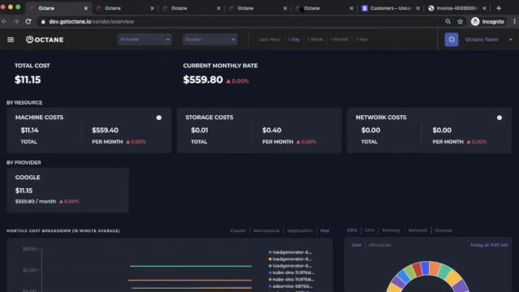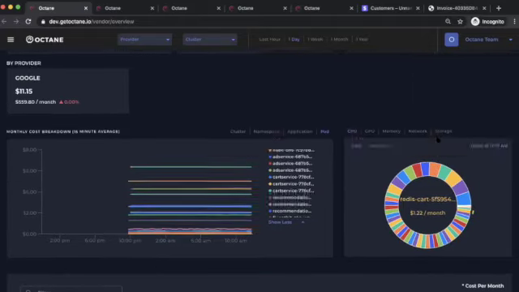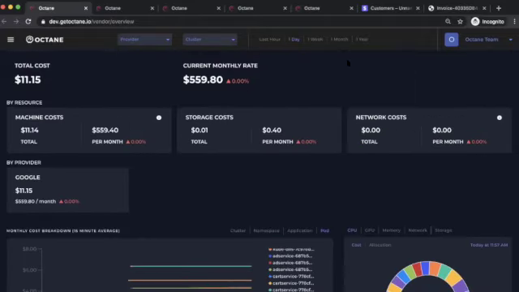So yeah, this is the breakdown. You can look at CPU, memory, network, storage here. So yeah, that's the little piece about cost.